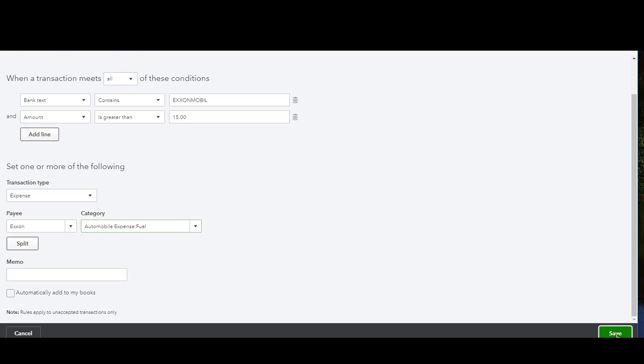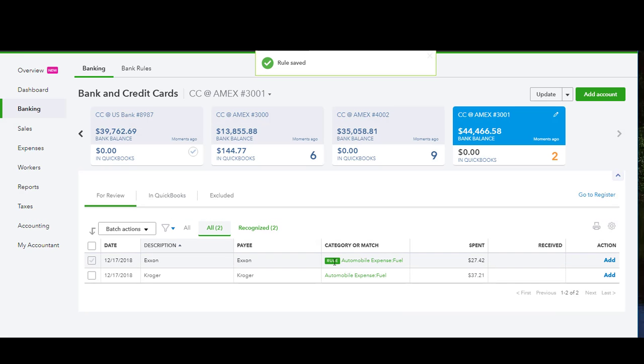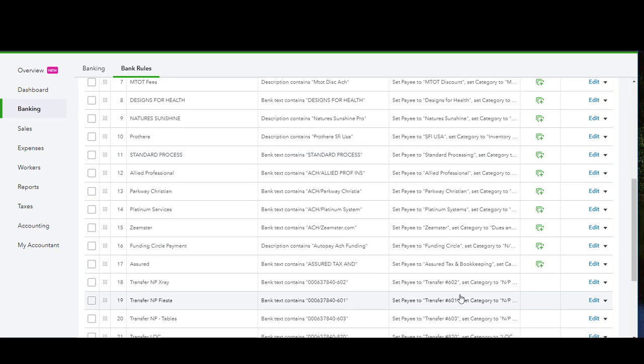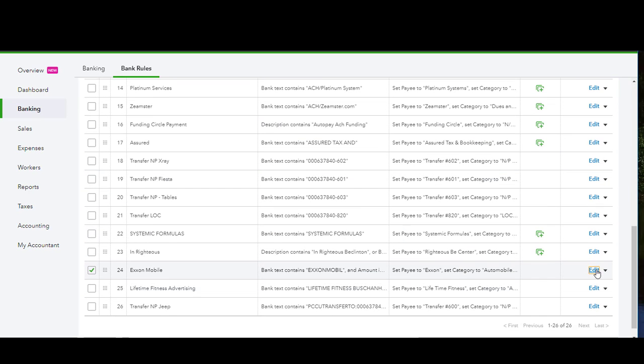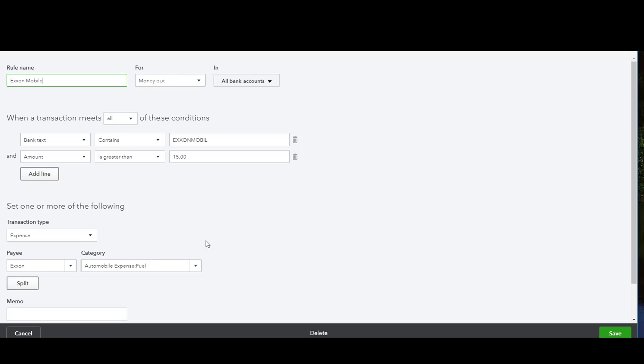So let's do that. We save it, and we see right here it now pops up with this rule and says it automatically put ExxonMobil to fuel. I know that in this particular case, I want everything with ExxonMobil to automatically be uploaded into that account. Also notice up here, all bank accounts. This rule is across all bank accounts. You can set it up so that it only goes for one bank account. Most all the time, I just select all bank accounts so it captures anything with ExxonMobil.